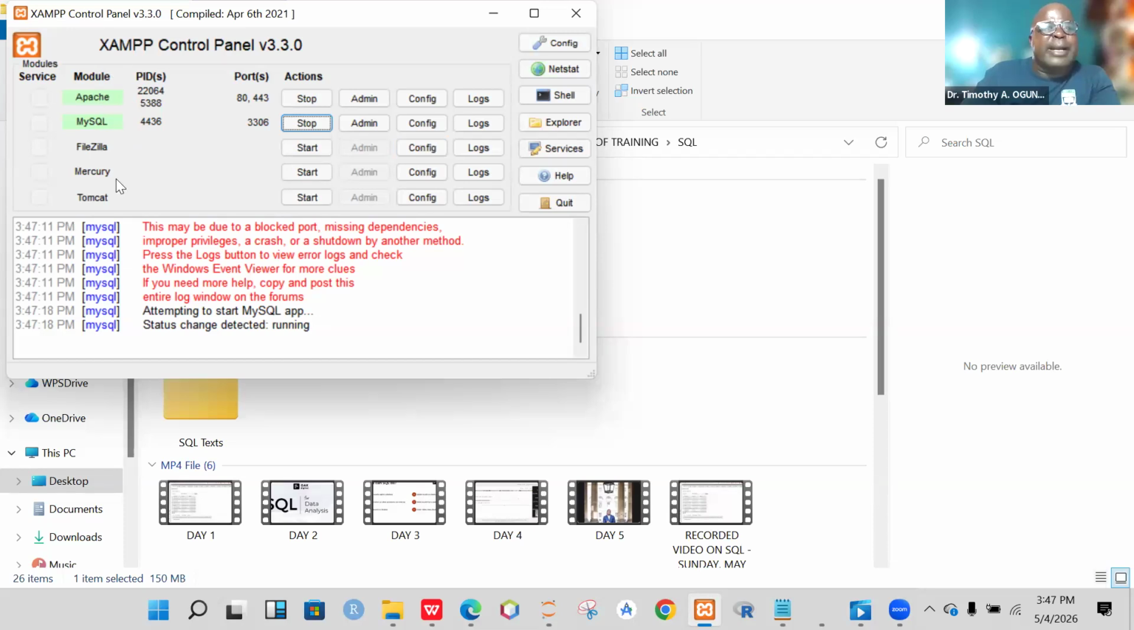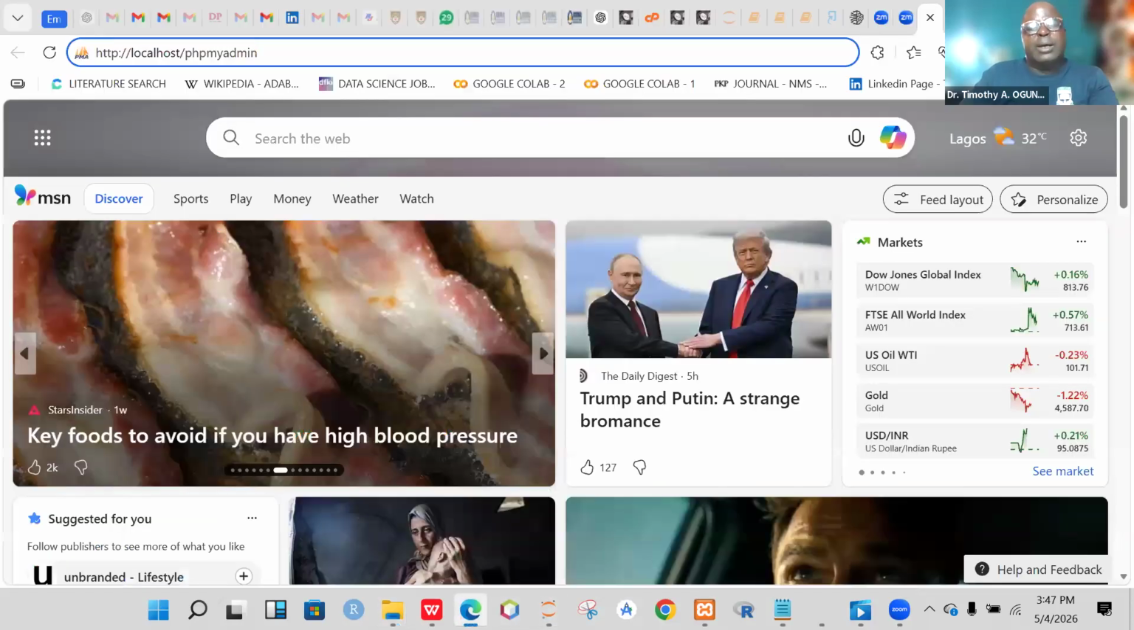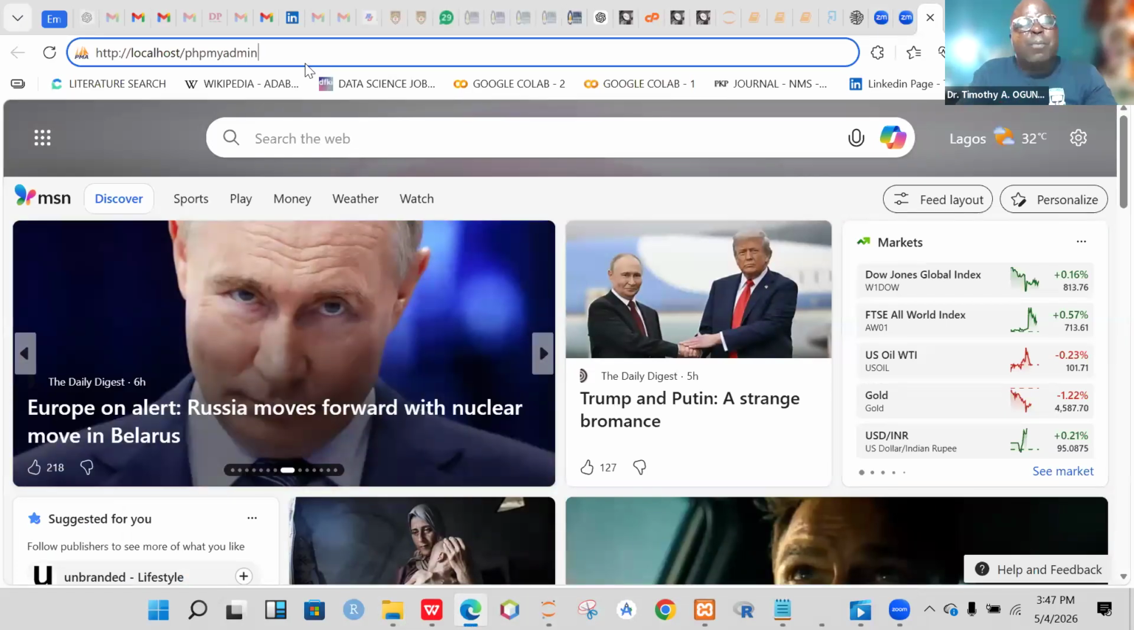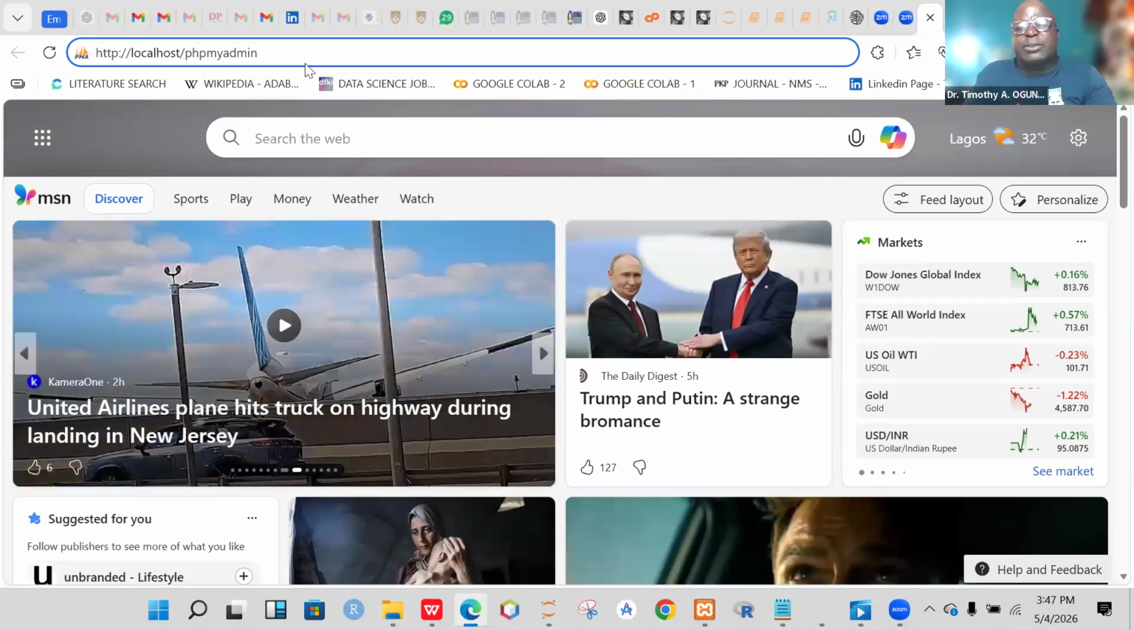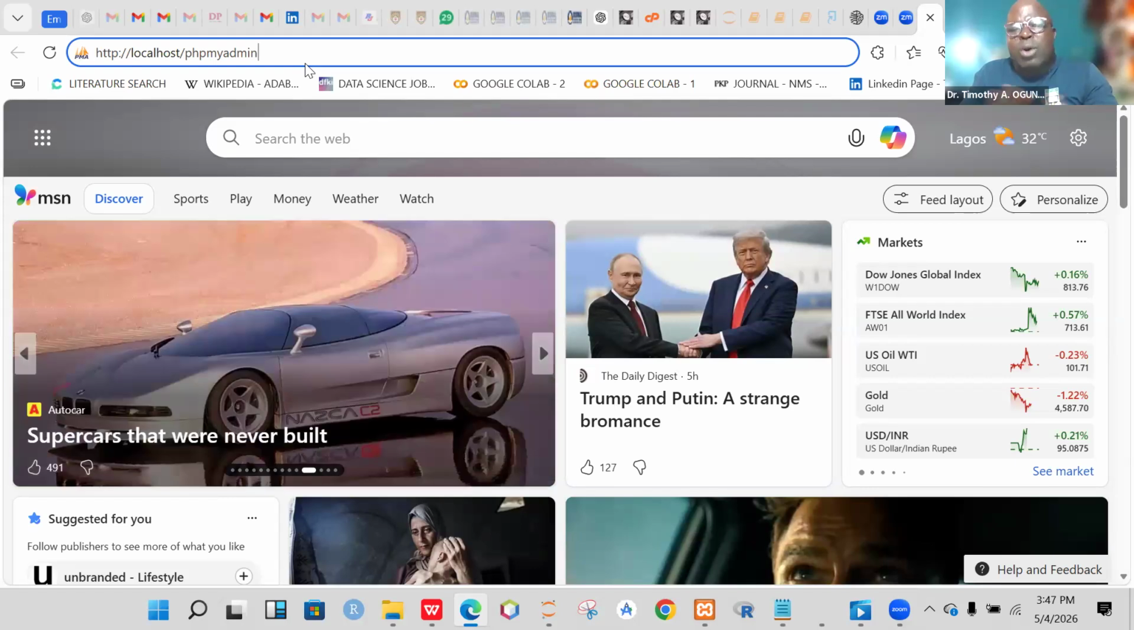So if the two appear green, you can now go back here to minimize it. After you minimize it, you can now go back to your browser. Your browser could be a local browser. What I mean by local browser is that it is not compulsory that you have access to the internet. On the computer, you can do all this locally without internet.